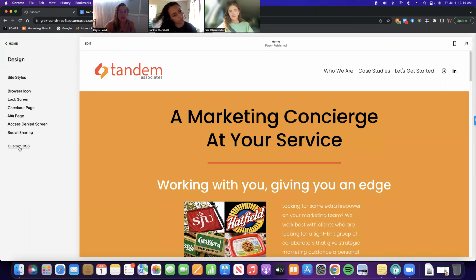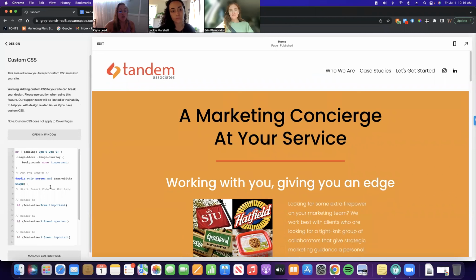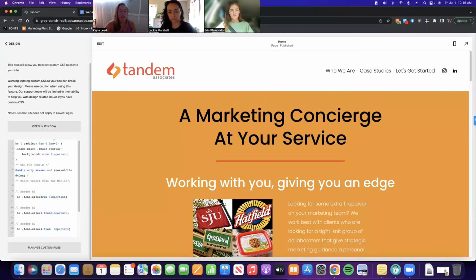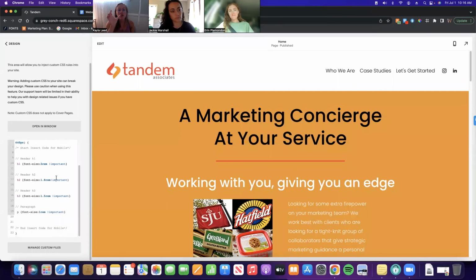But this custom CSS is where you would enter any custom code. I do have some coding in here. This is specific to the mobile version. We were having some trouble with words falling off, so I threw some code in here to make sure that all of the words stay together. This is where you would add any custom code that's for the entire site.